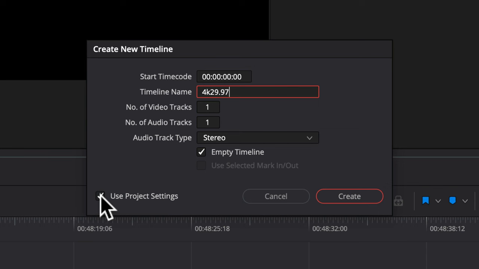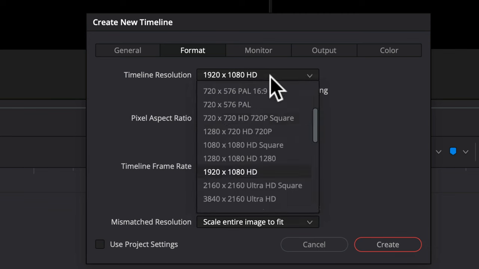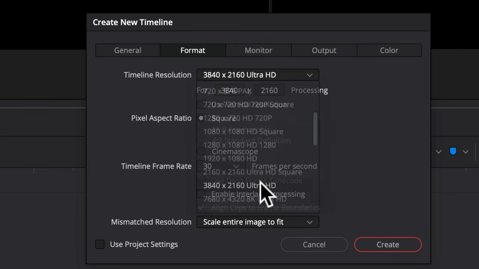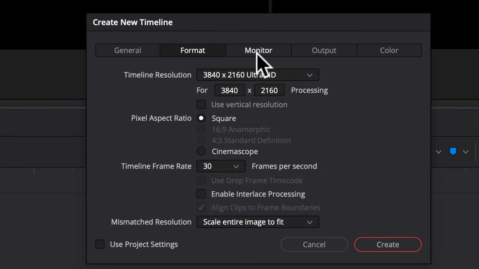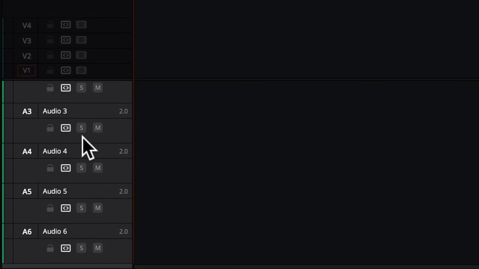Then we're going to uncheck Use Project Settings, and we want number of video tracks. I'm going to set this to 4 and number of audio tracks I'm going to set to 6. Format, I'm going to set to 4K Ultra HD and leave the rest of these as is. Press create. So now we can see we've got 4 video tracks and 6 audio tracks.